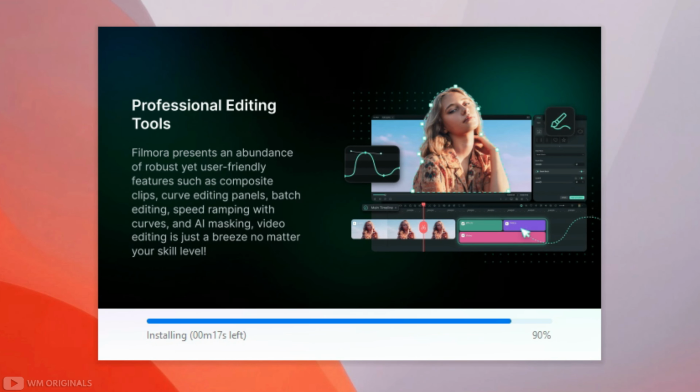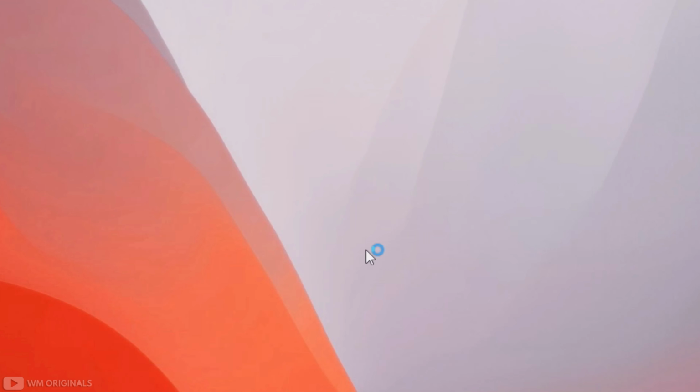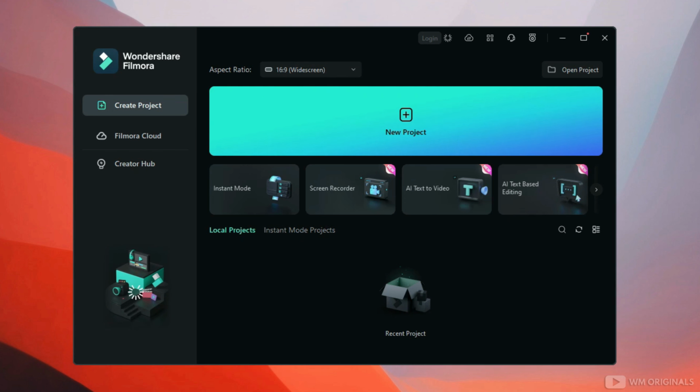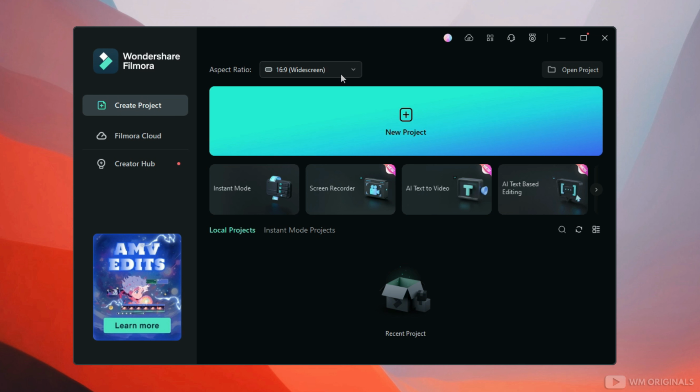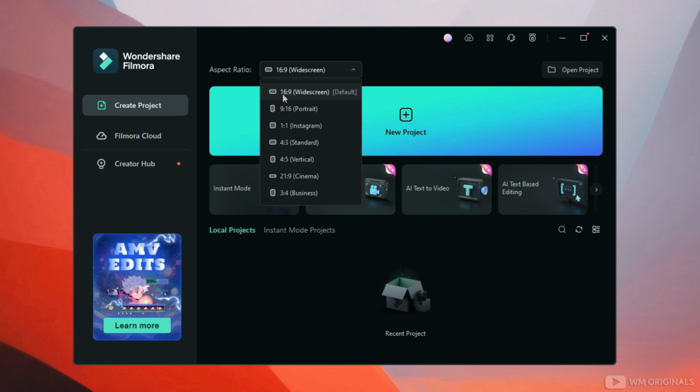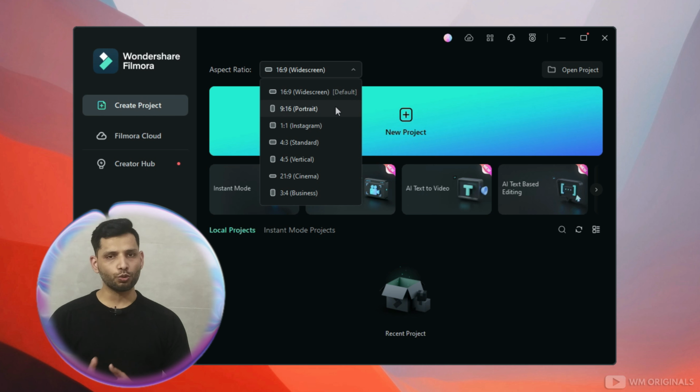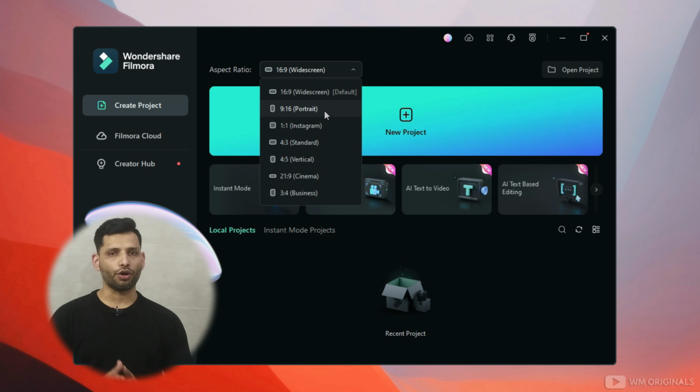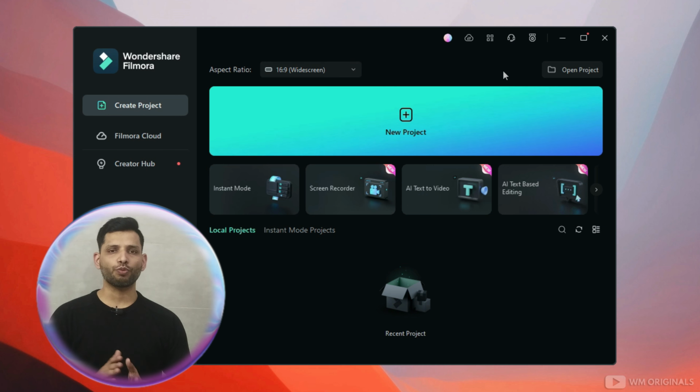Once installation gets completed, click on this to open it. Now here we have Wondershare Filmora 13 with all its features and capabilities. The interface and everything makes it so easy to use Wondershare Filmora video editor. At top we get the option to select aspect ratio. As we are going to edit videos for YouTube, select wide, that is also default. But if you are making videos for YouTube Shorts, Instagram Reels or TikTok, then you should use portrait mode.